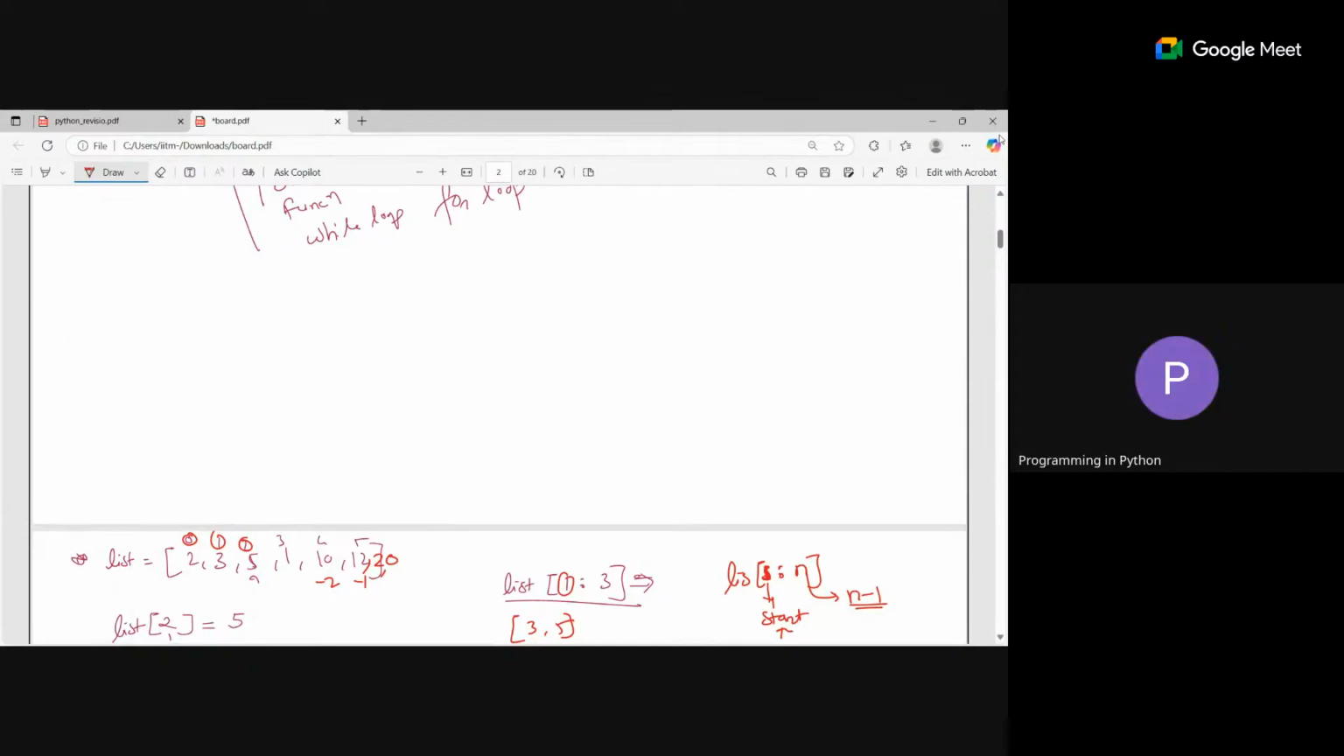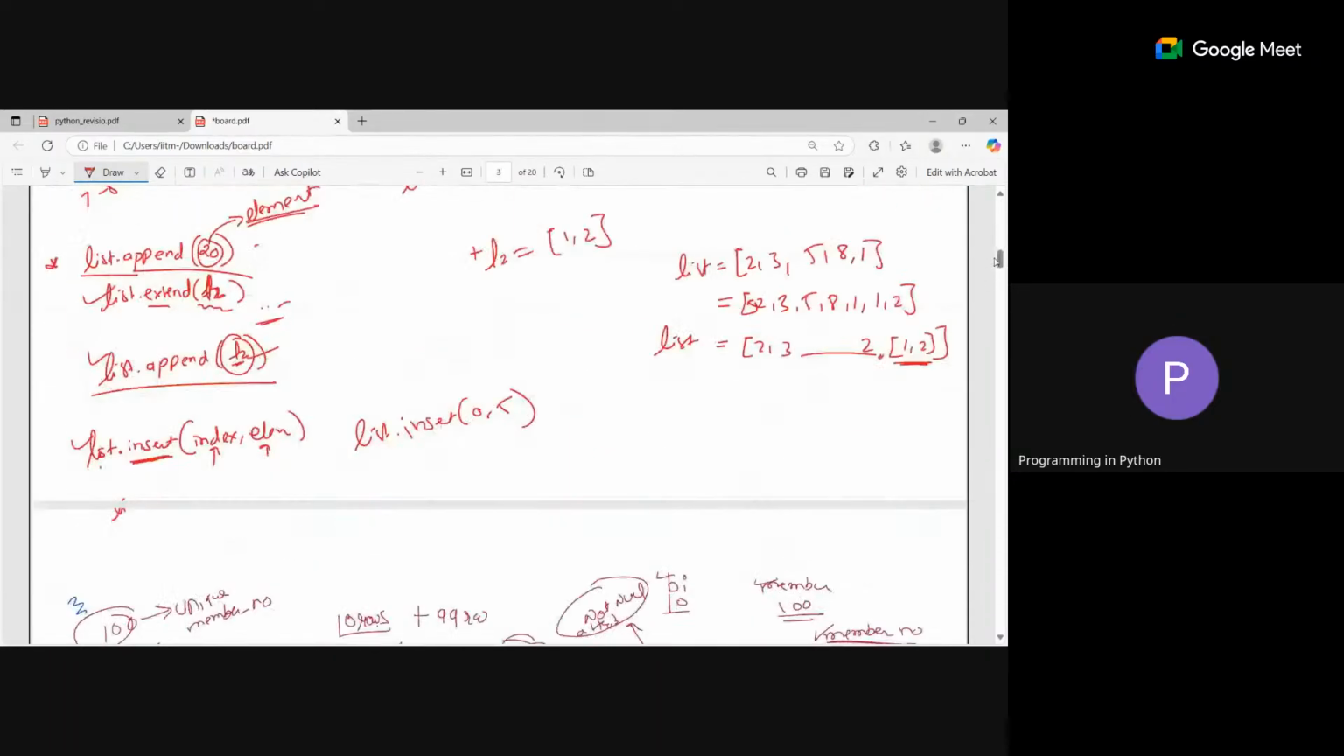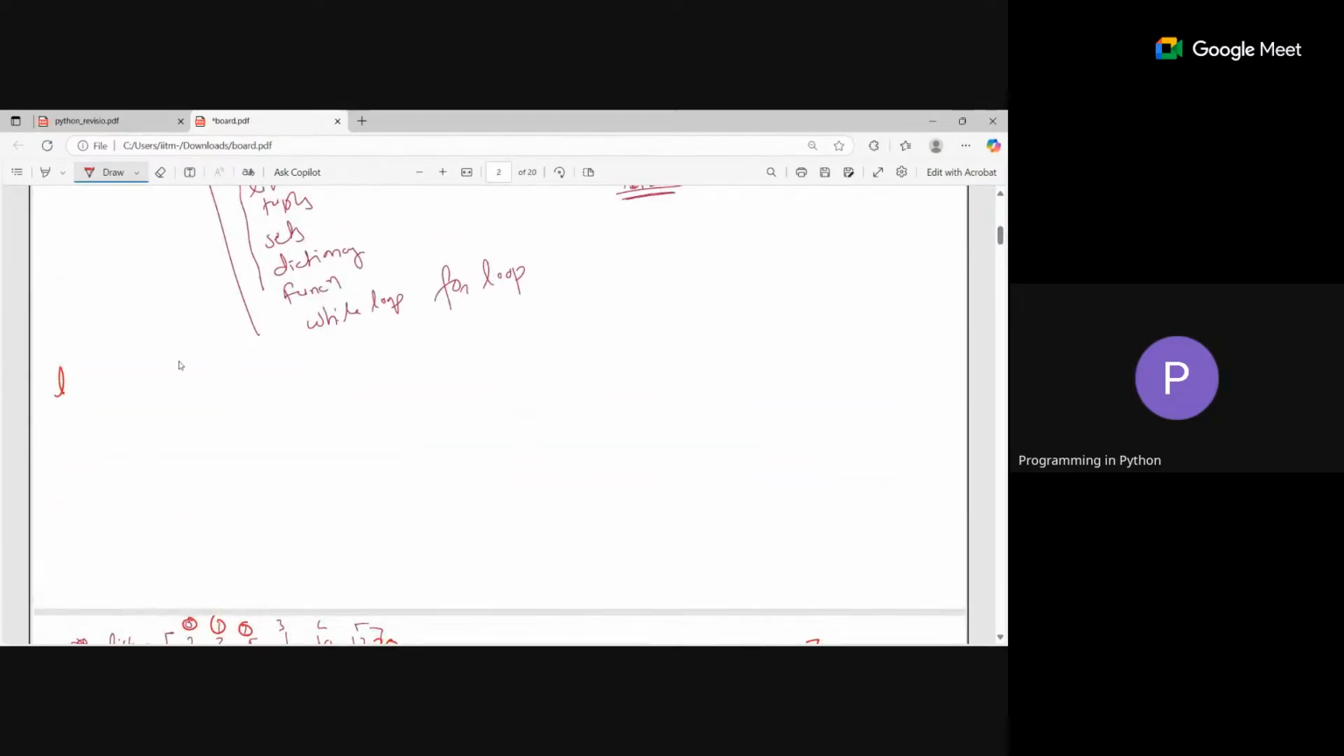Okay. So now we have discussed how we can add the elements. Now, what about the other functions? Let's say, for example, pop. What about list.pop? How does it work? If I just put it like this, it will remove the last element from the list. If I put list.pop(2), then it removes the element from index position 2.